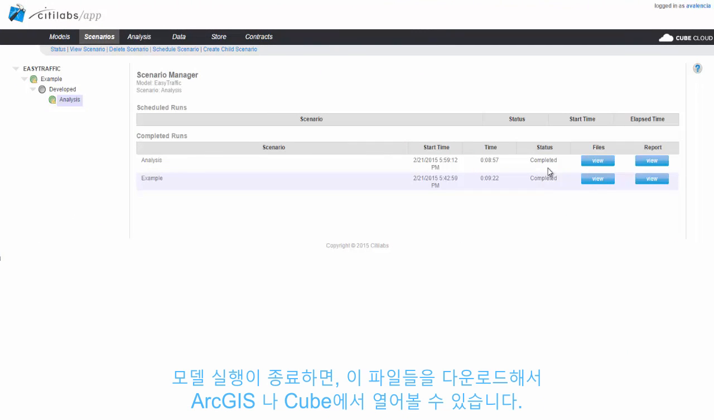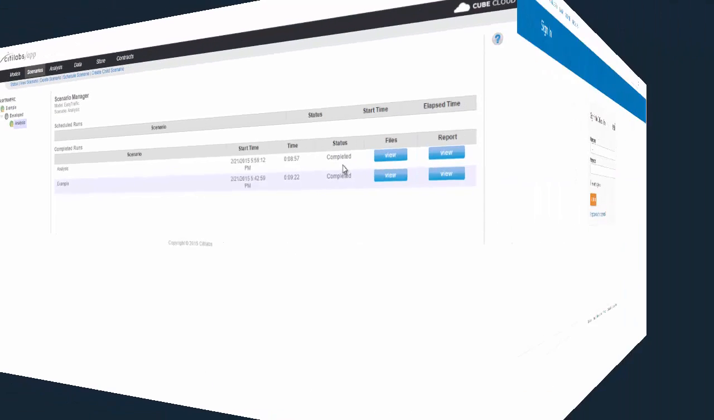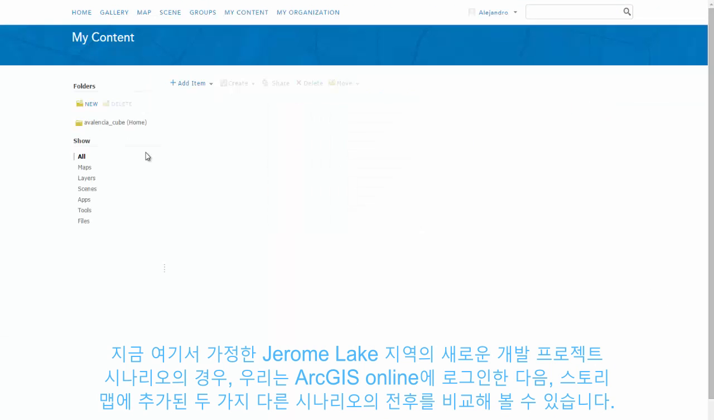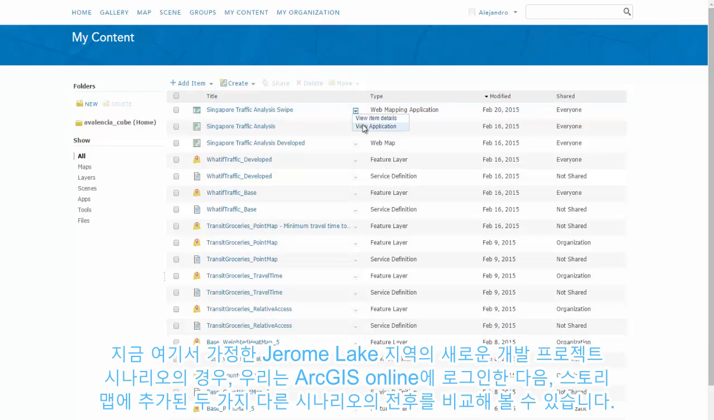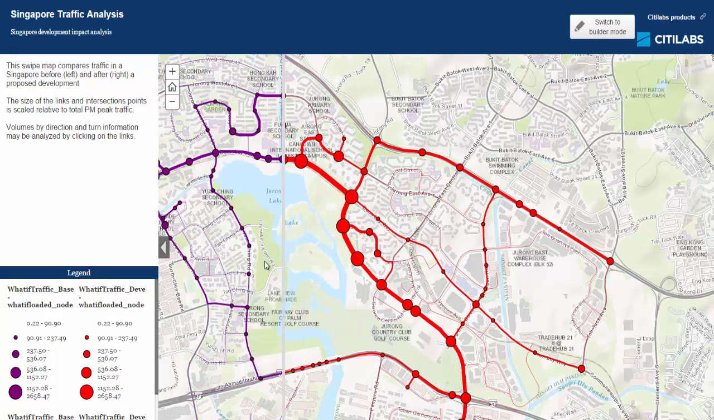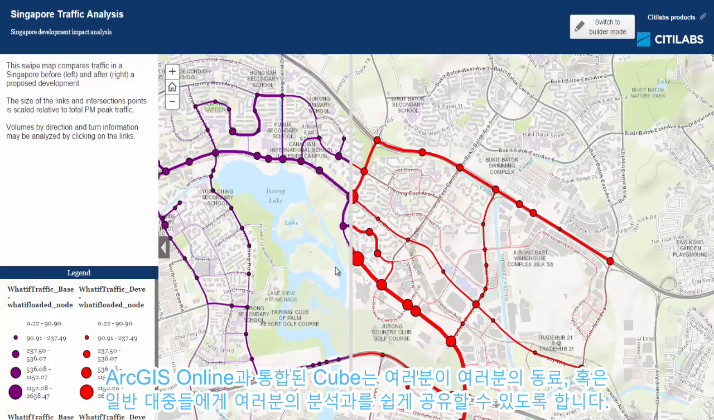But regardless of if the models are run in Cube or in the cloud, the results can also be published directly to ArcGIS Online. For our scenarios here, with the new development in the Jurong Lake District, we can log into ArcGIS Online, and now we see a before and after comparison, looking at two different scenario outputs, overlaid in a story map. Cube's integration with ArcGIS Online makes it easy to share your analysis with coworkers and even the public.